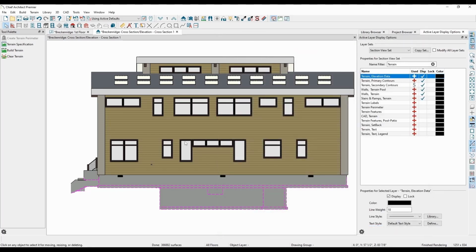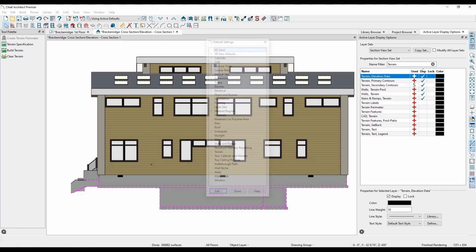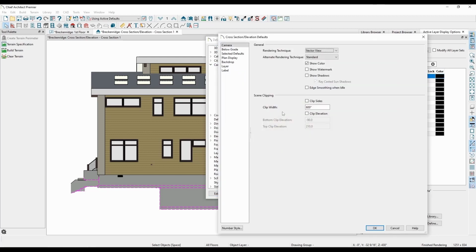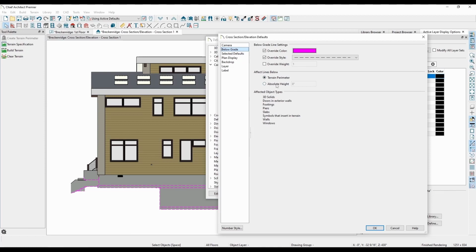Just like with most other camera options, we can go to the default settings, camera tools, find our cross-section elevation camera defaults, and in that below grade panel, we can set up the same options that we were looking at before, but this time as a default for all new cross-section elevation cameras. It's important to keep in mind that the settings in the below grade panel are not active defaults, which means that existing cameras will not automatically update to these options. These settings will only apply to new cameras created with the tool.